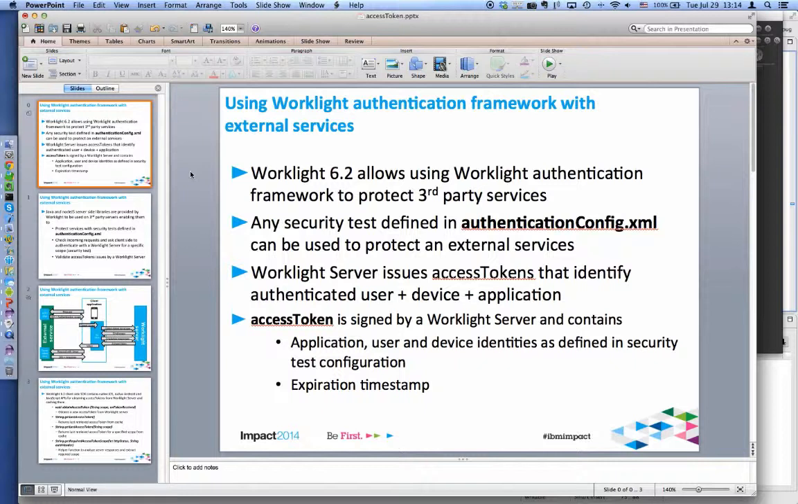The Worklight server in this case will issue an access token that will identify the authenticated user, device, and application. This access token will be signed by the Worklight server, and it will contain the application, user, and device identities, as defined in the security test configuration. It will also contain the expiration timestamp, so the external service will know how long this token is allowed to be active.